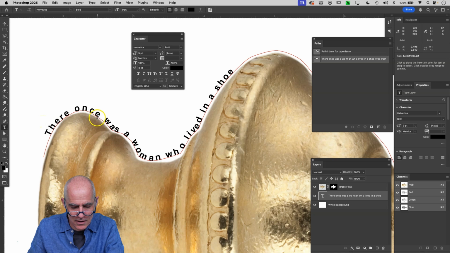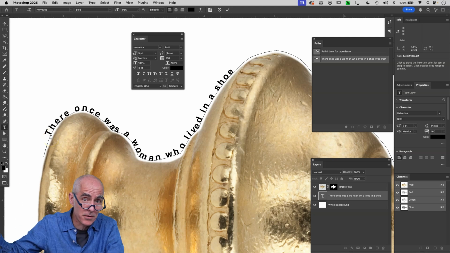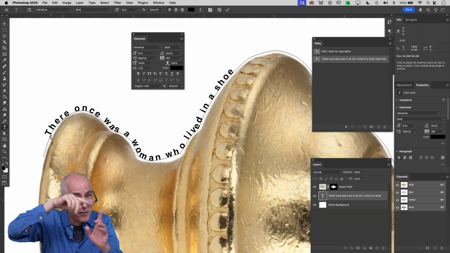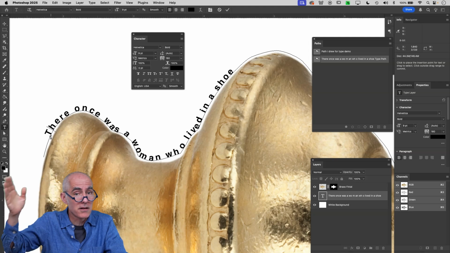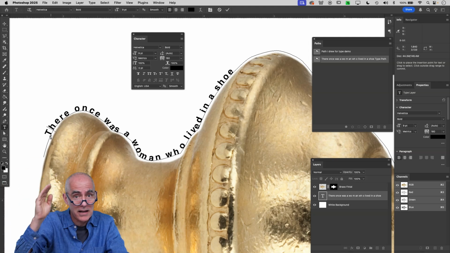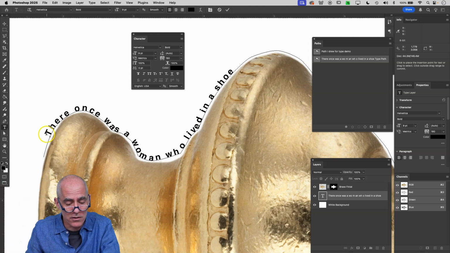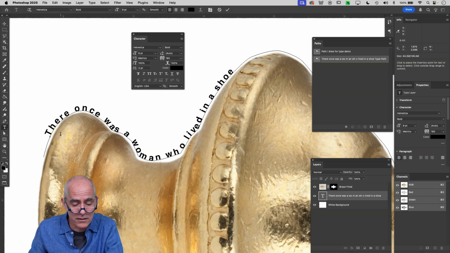So let's go ahead, and here's our type. Now, when I've clicked on it, one thing you'll notice is down here at the beginning, there's a little X. That X indicates the beginning point of your type on the path, and it'll show up wherever you click. So if you have a whole path, you click in the middle, your type will start there, and that X will be at whatever point you initially clicked.